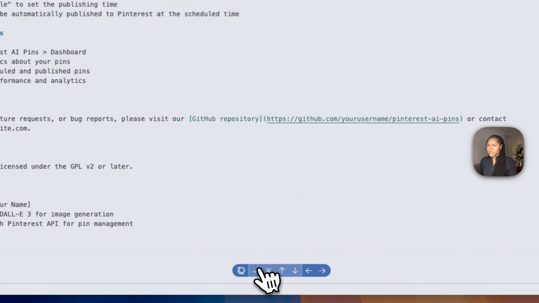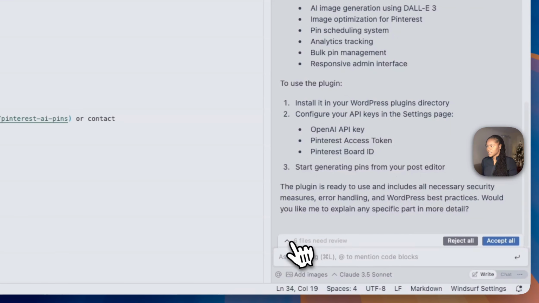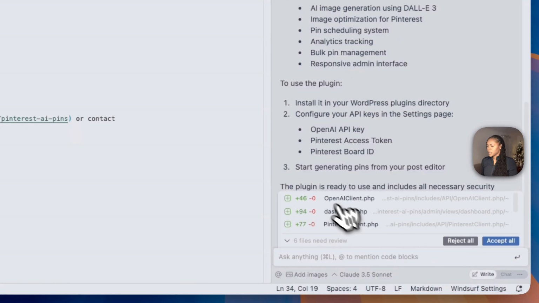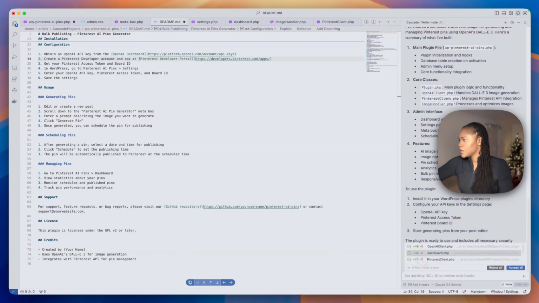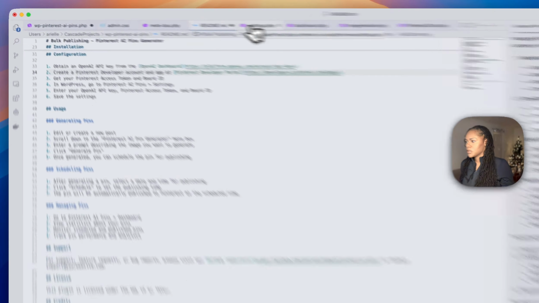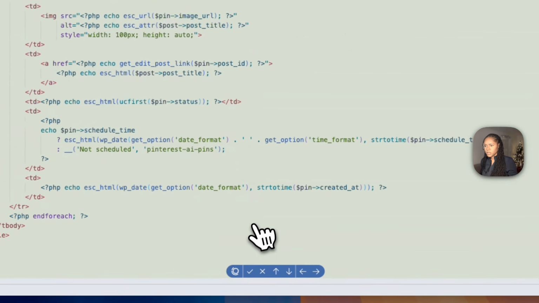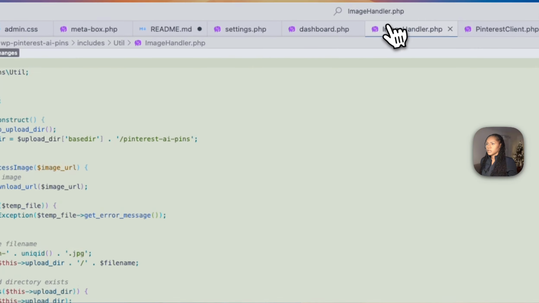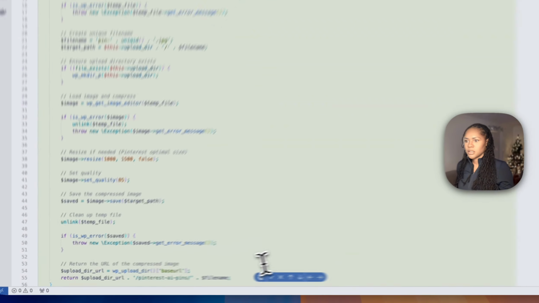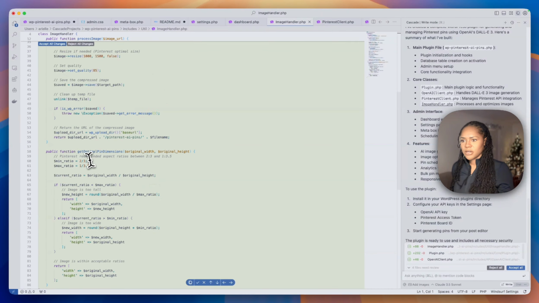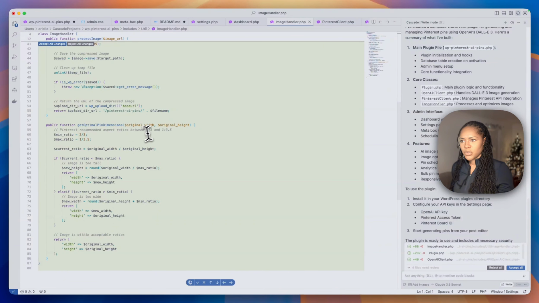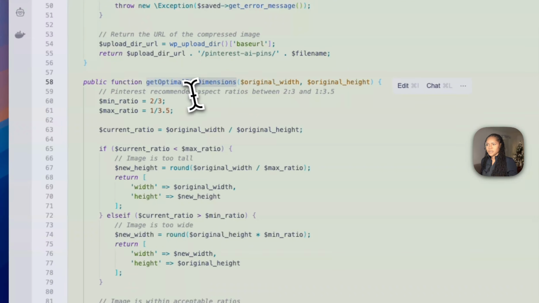So I'm going to save this file, and again down here it says 6 files need review. You can save them all in one go, but because I'm just running through them, I just want to run through all of these, so I'm going to go through them individually. So we've got the settings PHP, and we've got the dashboard, image handler, see where it says anything about compression. We've got the width and whatnot. It's got the Pinterest dimensions, pin dimensions here, Pinterest recommended aspect ratios. Awesome. I'm going to save that.